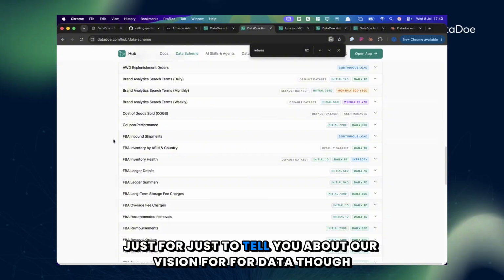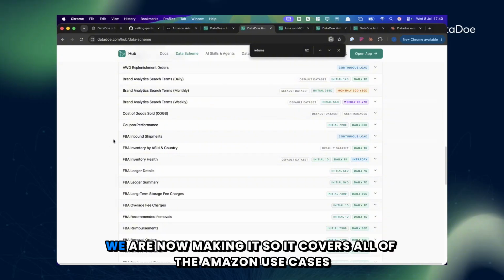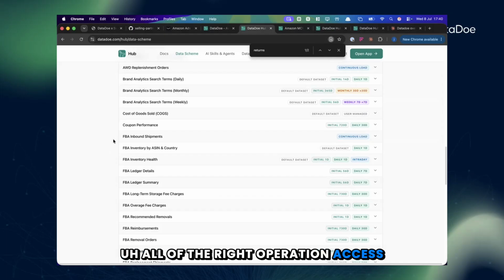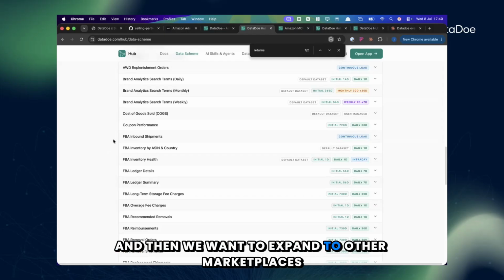Just to tell you about our vision for DataDoe, we are now making it so it covers all of the Amazon use cases, all of the data endpoints, like for example, Amazon Marketing Cloud, all of the write operation access, so you can literally do anything from the AI. And then we want to expand to other marketplaces.